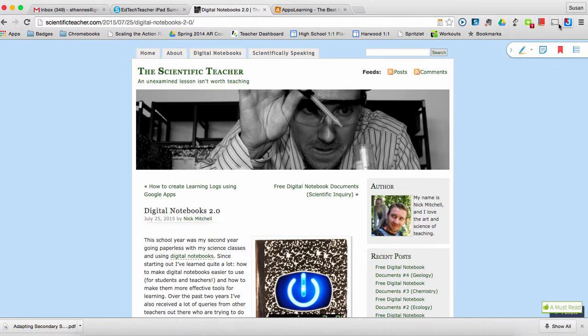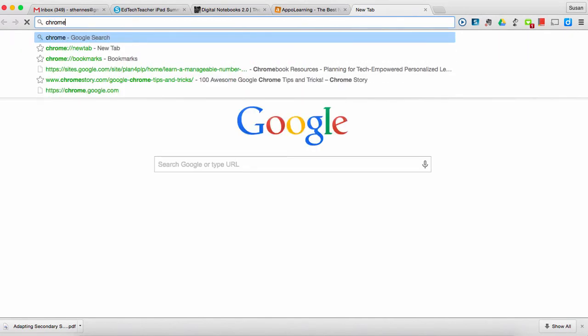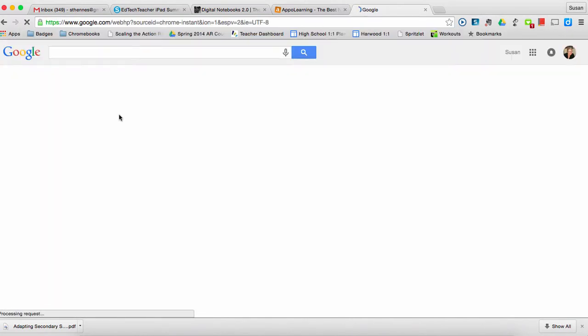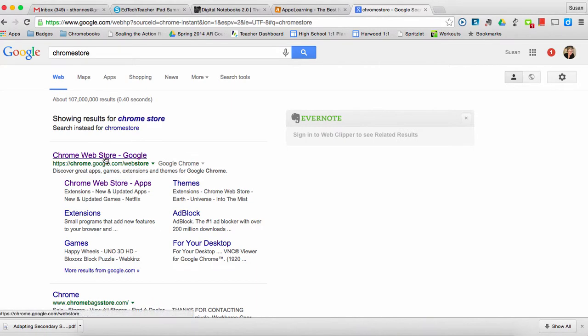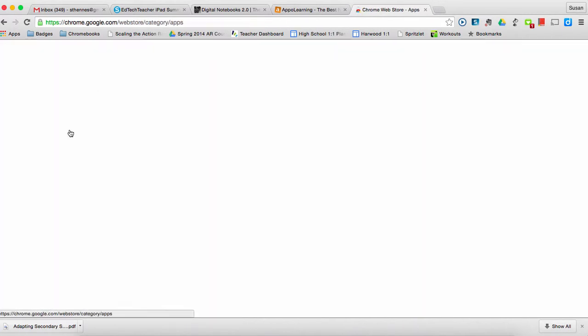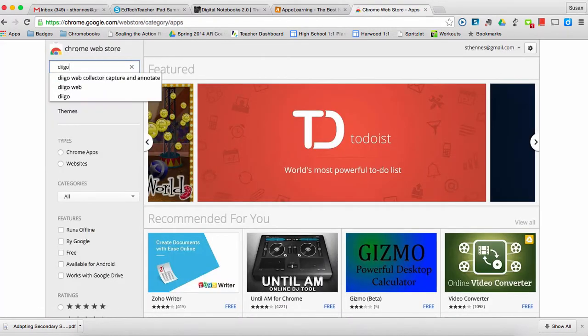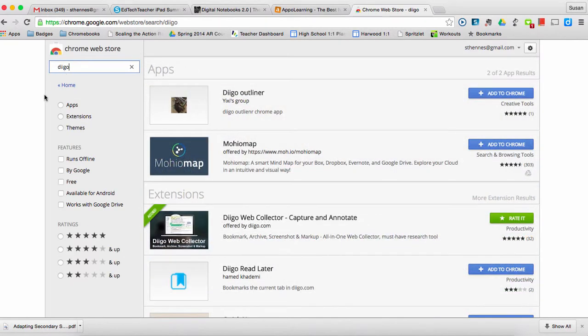You'll notice in Chrome I've added the Diigo extension, and so you can see this little blue box here. The way to do that is to go to the Chrome store and we'll just go ahead and search for Diigo. What it's showing me for Diigo is that it has an app potentially up here, or it's an extension, and it's the extension that I'm using.